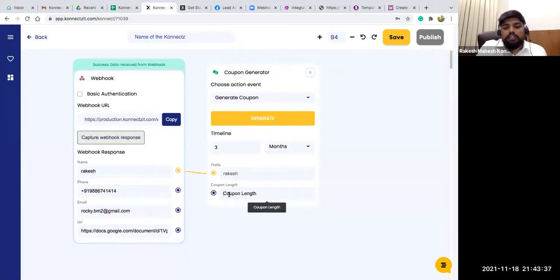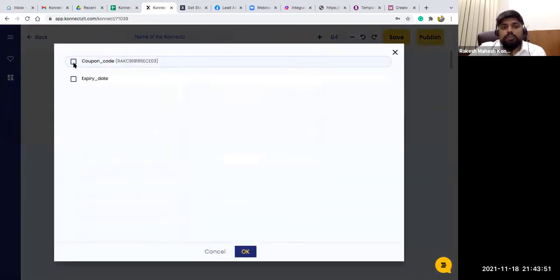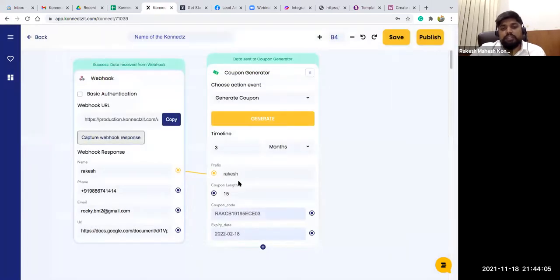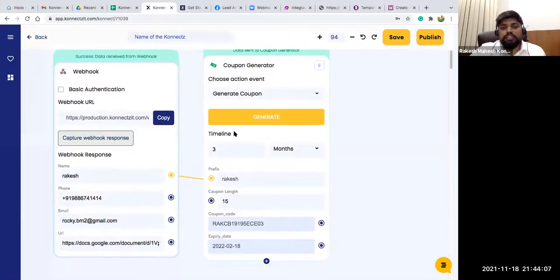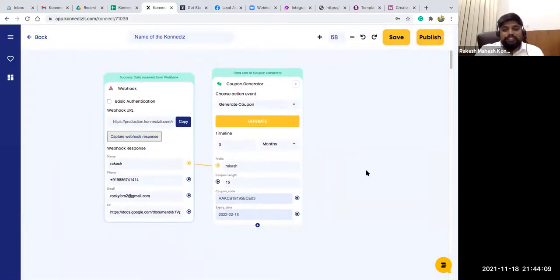Also, I can select the coupon length. Basically, you can select the length of your coupon. I can select 10 or 15 maybe, and generate a coupon. This gives me a coupon code, which is a unique code. You can see it is prefixed with my name and followed by a unique coupon code. It also gives me an expiry date 3 months after the date I selected, so you can keep the expiry date as well. This is how you can use the coupon generator inside Connexit.